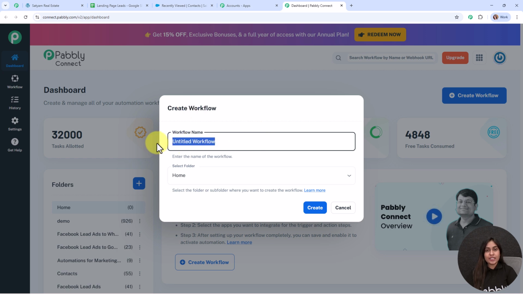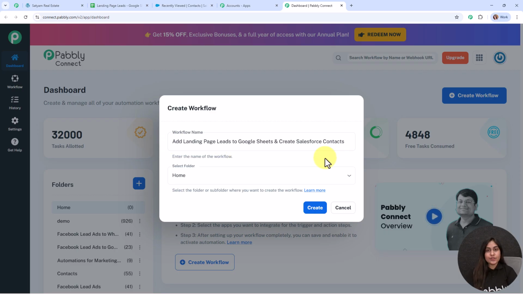We need to give a name to our workflow. So I'm going to give the name as add landing page leads to Google Sheets and create Salesforce contacts. And now after giving a name to my workflow, it is asking me to select the folder. In the left side corner of this dashboard, you can see a folder section under which you can see the multiple folders that I've already created with different names to save my workflows accordingly.